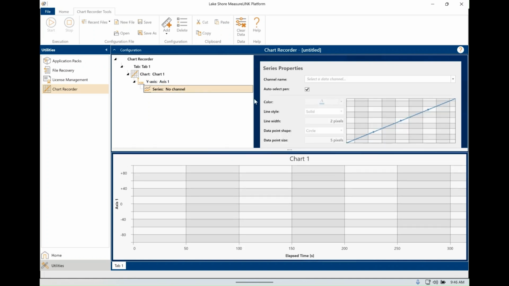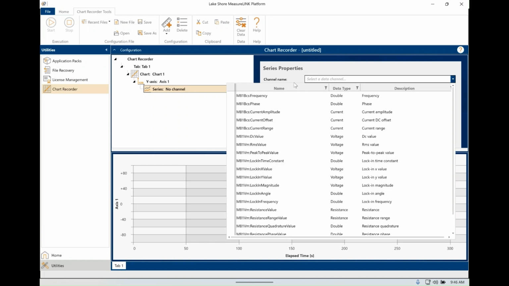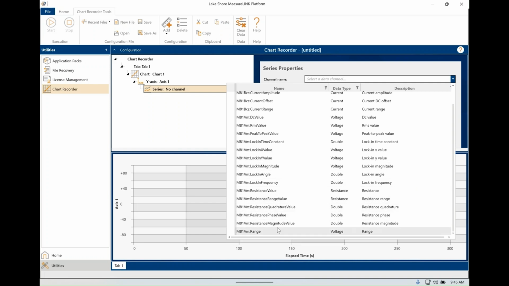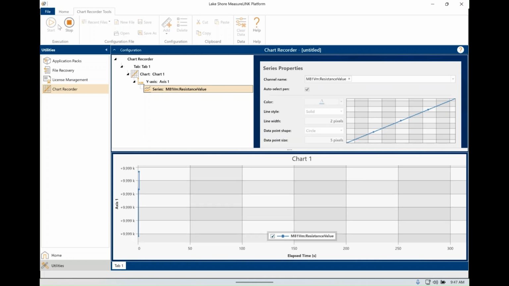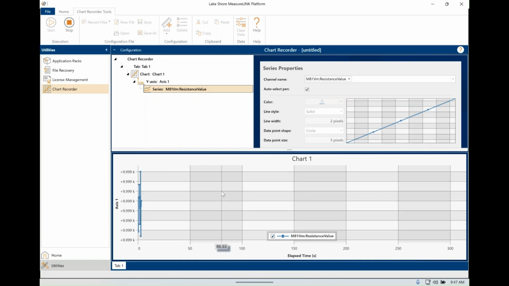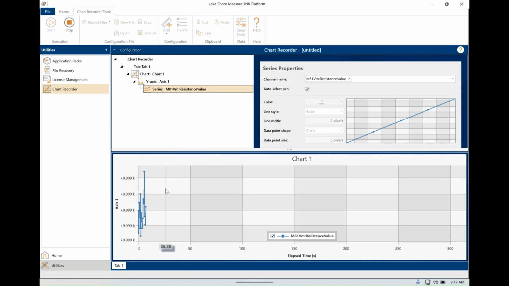And now we can select the actual data that we want to populate in this chart. Right click, so we'll click on this and we'll select that data channel. The M81 has a lot of different measurements that it can make. In this case, we're just going to do a simple resistance value. So VM resistance value is going to be plotted. Once we've got that selected, we can simply press start, and the instrument will start collecting that data on 200 millisecond intervals. You can see as it starts to populate, it's going to go up and down.